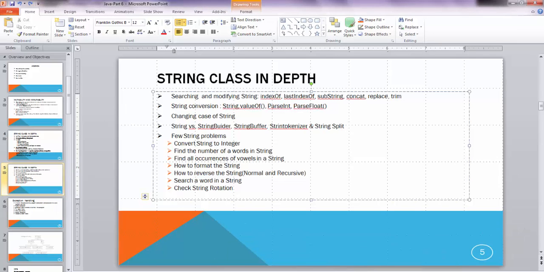Okay, let's try to understand a few methods on string which are very frequently used. Let's try to understand indexOf, substring, concat, replace, and trim.